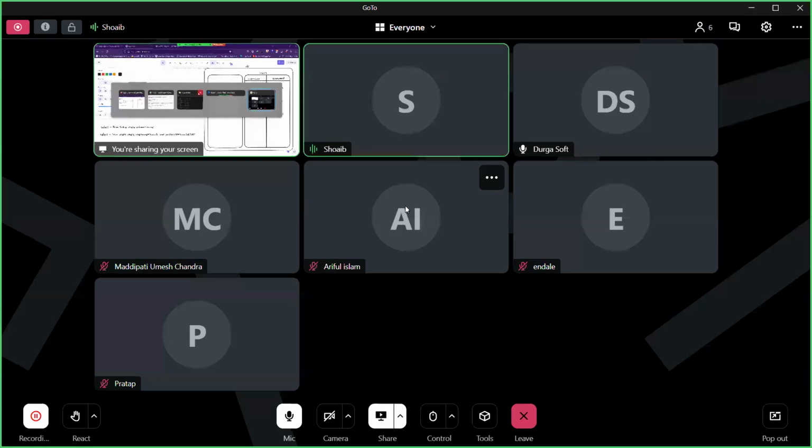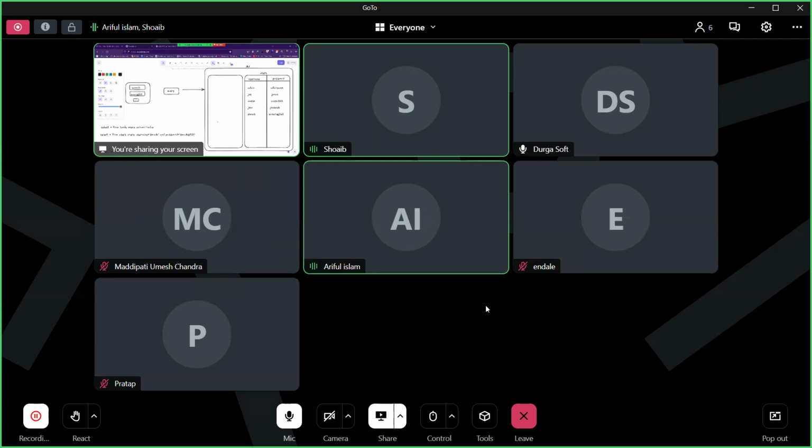Mesh, Arif, Pratap, and Dale, how a query is generated or how this query gets executed and how it checks for authentication. Right.